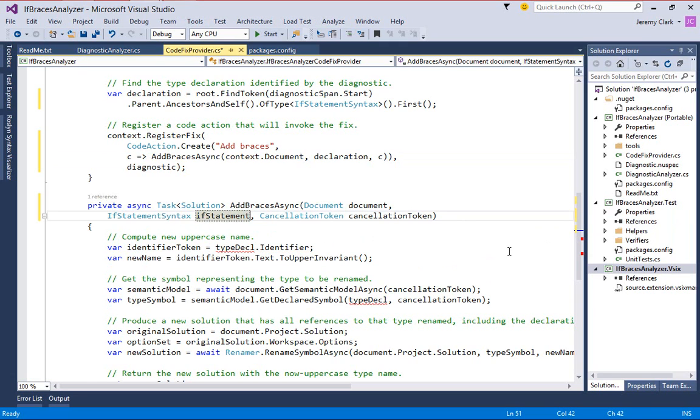Now this is all happening asynchronously because we definitely don't want to lock up our Visual Studio thread. And so that's why we have cancellation tokens and other things in place. Now normally we don't have to worry about changing these. We just need to modify this a little bit so it works with the fix that we're trying to create. Now one other thing that I'm going to change is rather than dealing with a solution, we're dealing with a document. And the difference is that we're just dealing with one document that has the if statement in it.